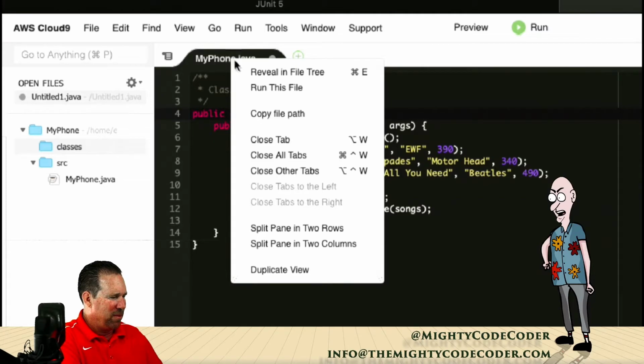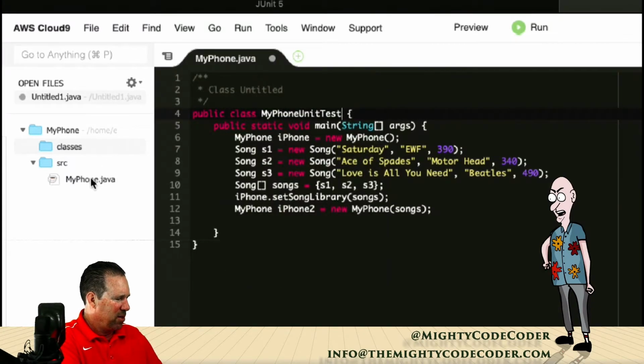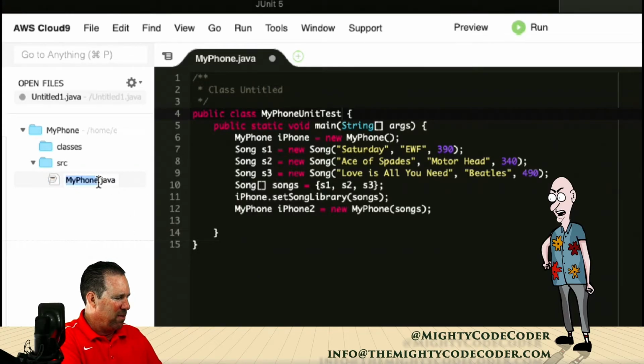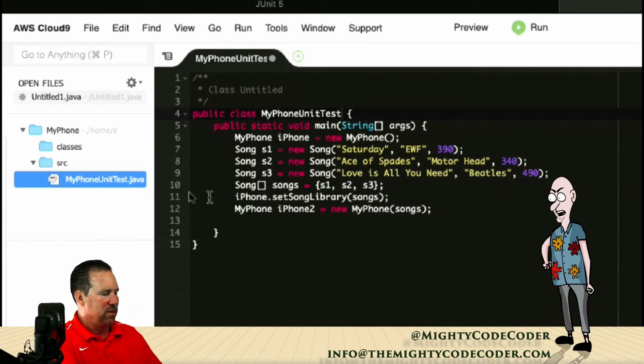Can I rename it from here? I think I can rename it from here. Yeah, rename. So we're going to rename it MyPhone unit test. Okay, so sorry if I confused you on that. I'm writing the unit test first, not the MyPhone. I'll be doing that in a second. Okay, Paul, we cool with that?